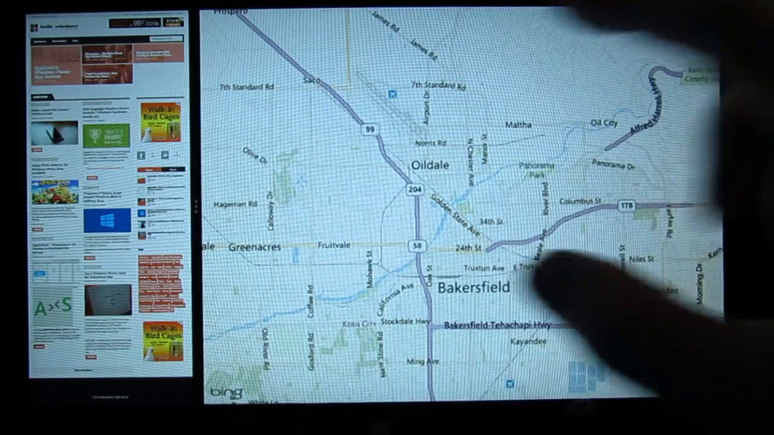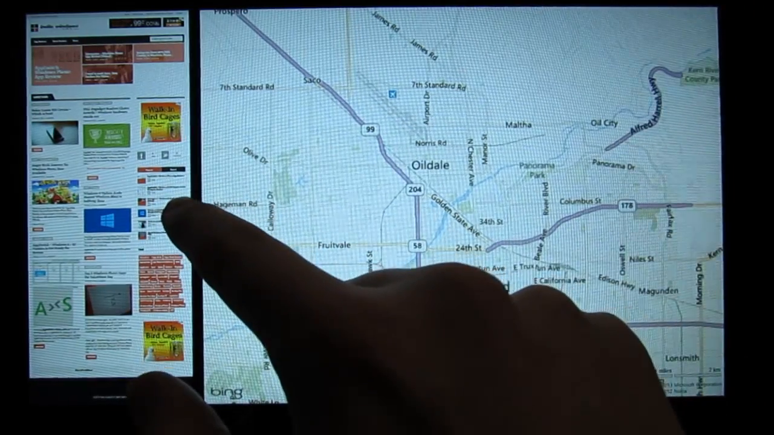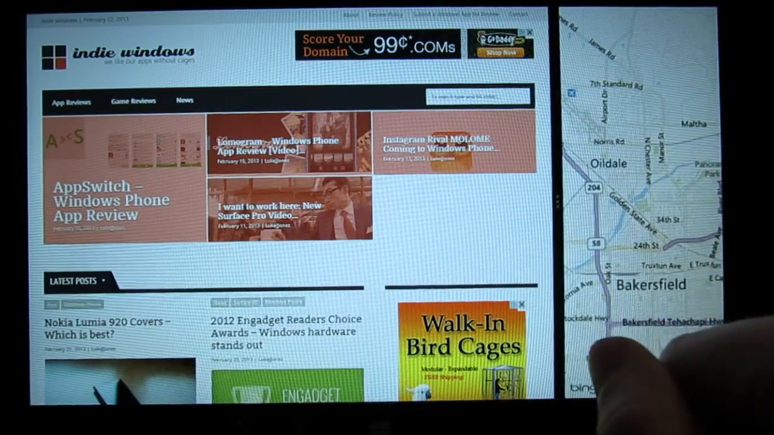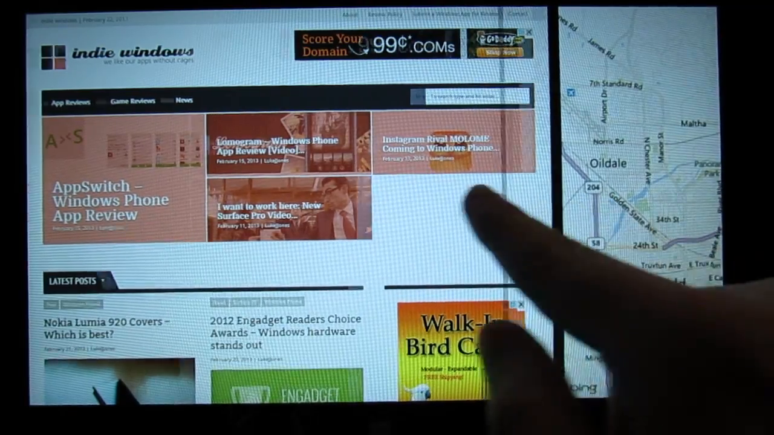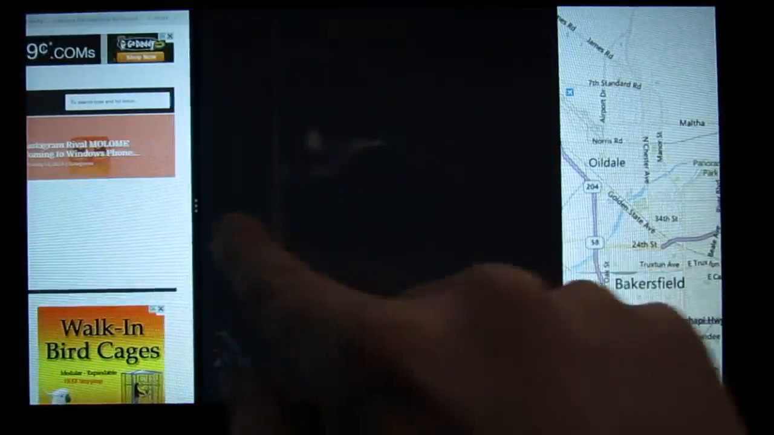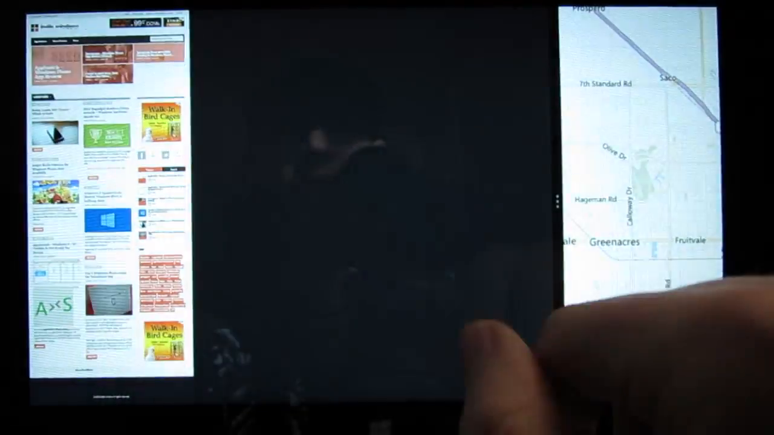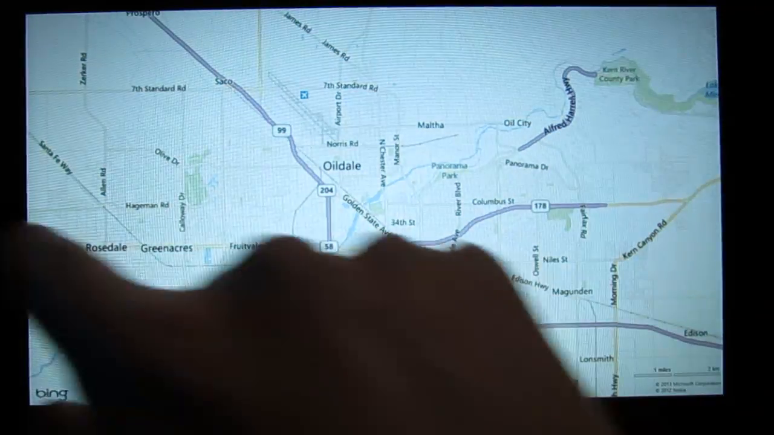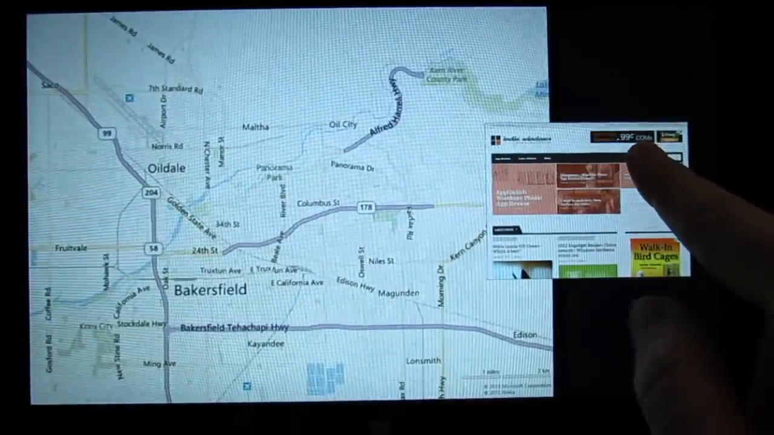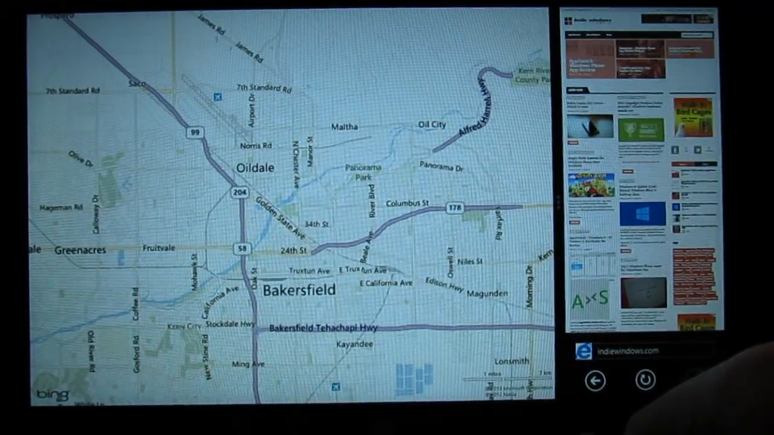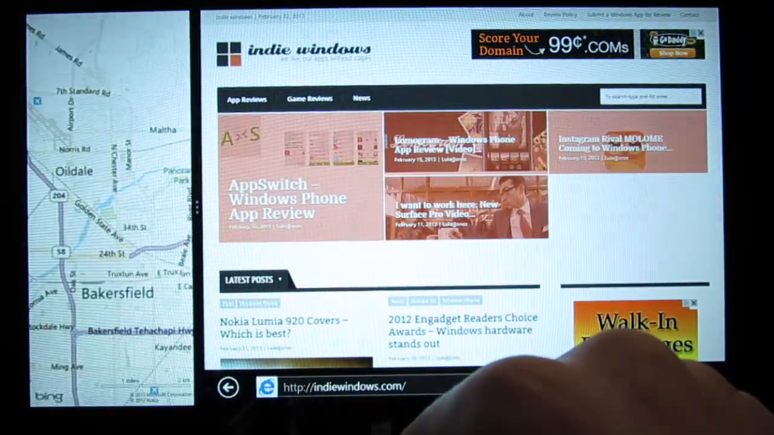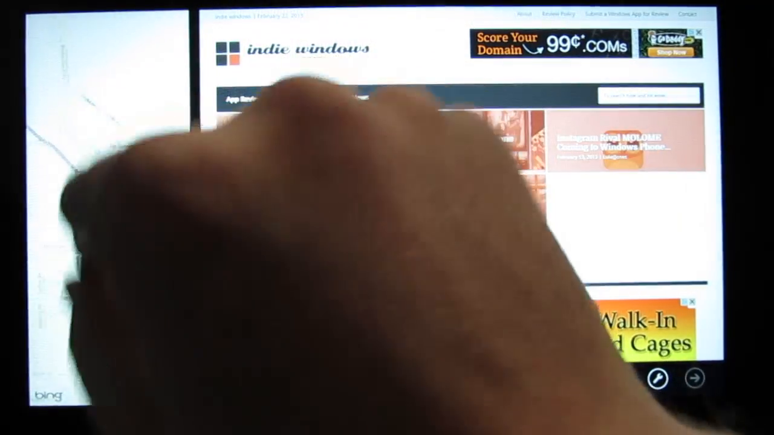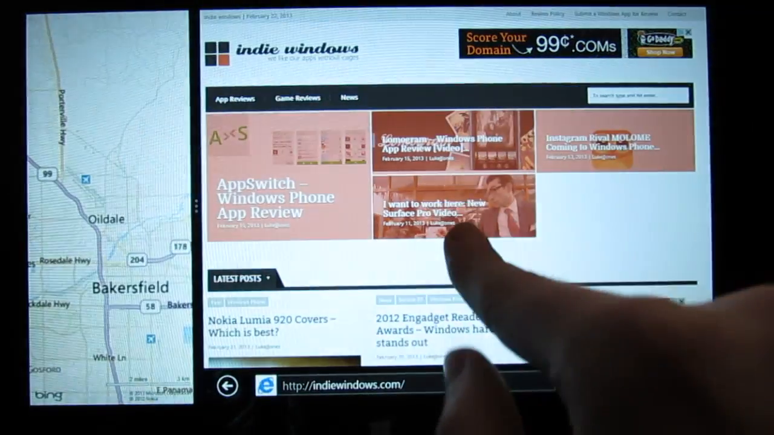If I wanted the map to be small and the browsing window to be bigger, just slide it over. There's a bar right here with a couple of dots on it that you can drag around so you can pick which side you want it to be. And you can also drag something to the other side. So say if I wanted my Internet Explorer on that side, I can do it that way too. Okay, and I can still use either one of them.